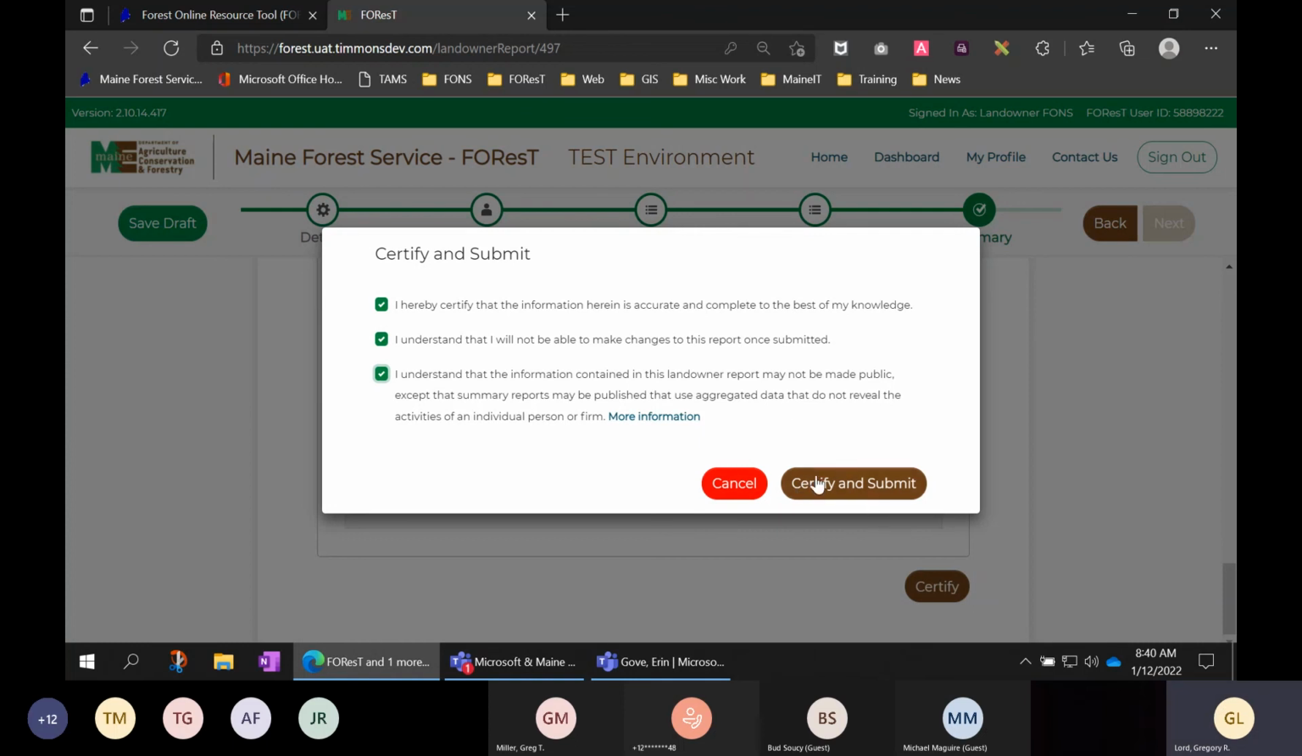this certify and submit button becomes active. And so up until now, you still have the option to go back and change or update your landowner report. At this point, you would just click the cancel button. It would take you back to the summary page, and then you could walk back through these different parts of the landowner report and change them accordingly. But we're going to say that everything is good to go, and we'll click certify and submit.